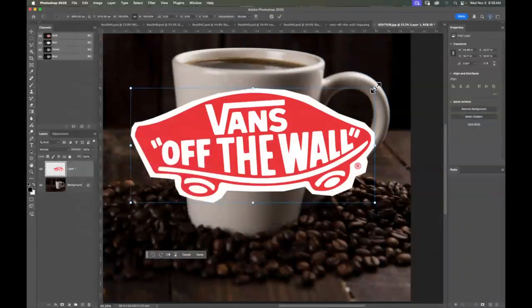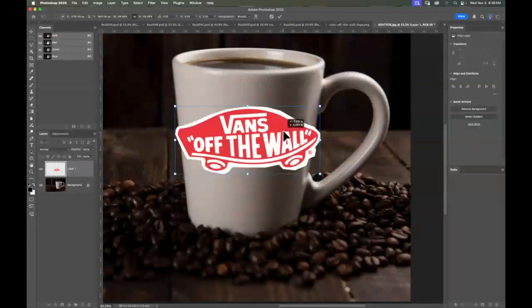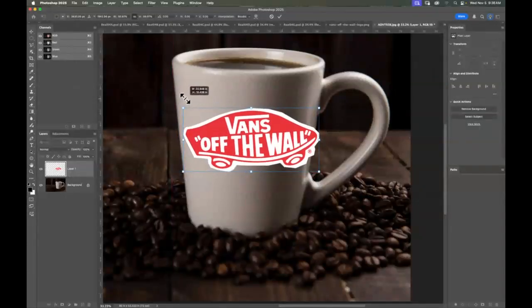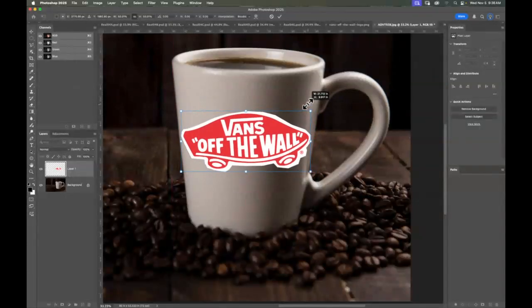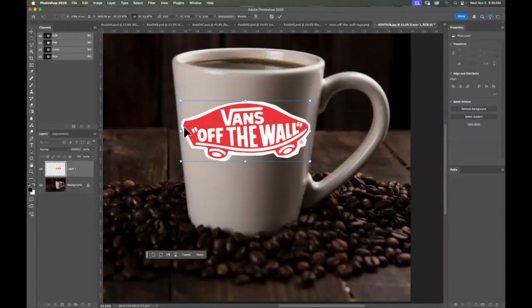So first I want to scale it. I'm just going to grab a corner. The scale works great. It's going to be a little bit small. Now I'm not going to hit return yet. I'm going to get it up just a little bit higher.